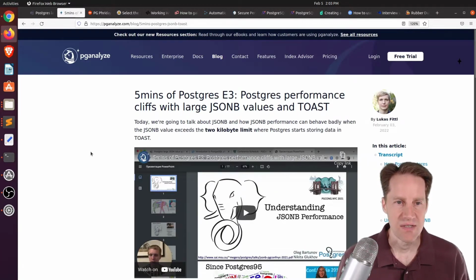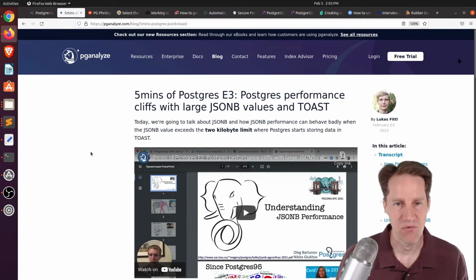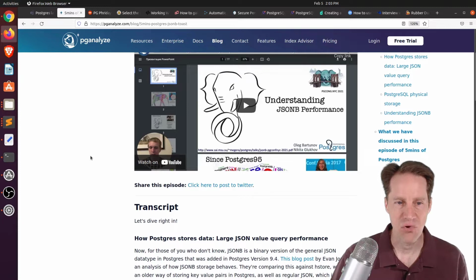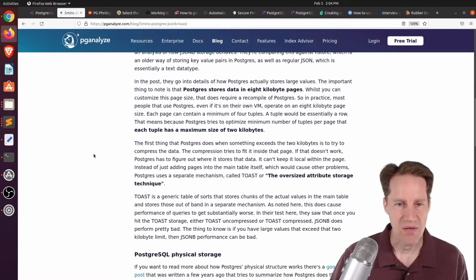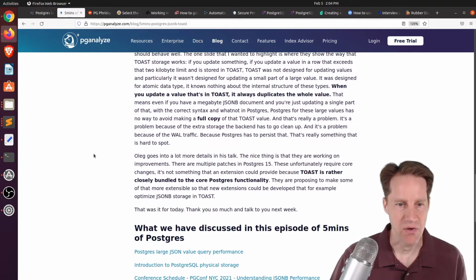The next piece of content is actually an enhancement of the previous post because it was covered in 5 minutes of Postgres. This is episode 3, Postgres Performance Cliffs with Large JSONB Values and Toast. Basically, he primarily covers the previous JSONB post, and he adds a few more posts describing how toast works, some other things to keep in mind with regard to it, as well as how updates can be really slow.